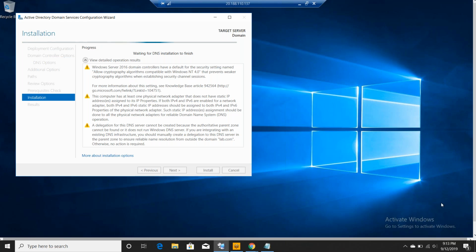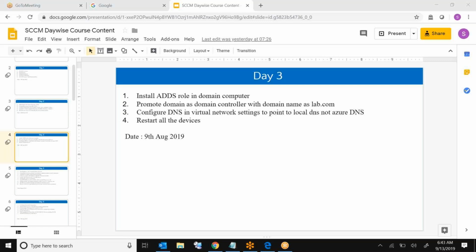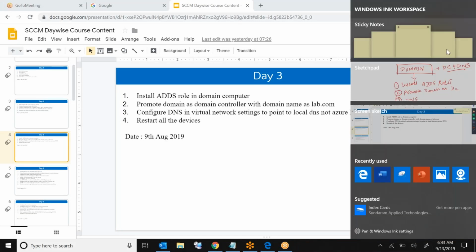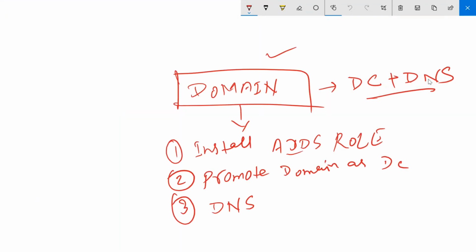Now let me just share my screen again. As you guys see my screen, what we did, we completed point number 1. We installed the ADDS role on that server, and then we promoted that server as a domain controller. And also we have configured DNS on the same server.